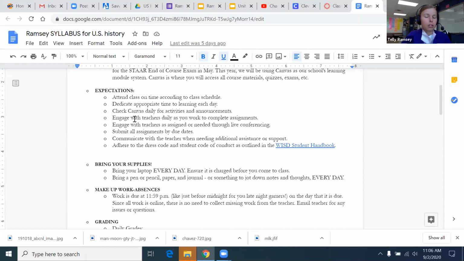You need to also work with your teachers. If you're struggling, if you're having problems, if something isn't loading or you don't know how to turn it in, you need to email us. You need to use that email and you need to contact us so that we can remedy the situation. If you don't say anything, we don't know.